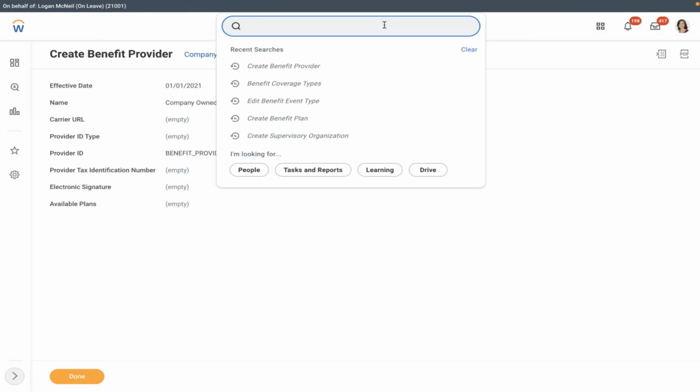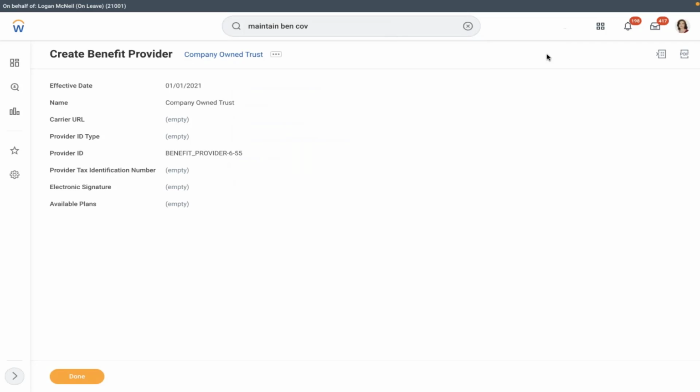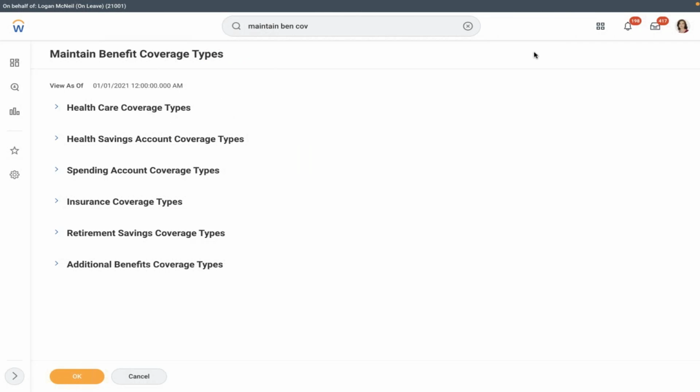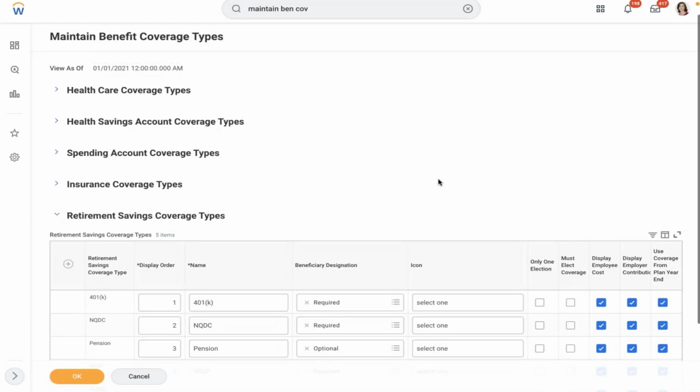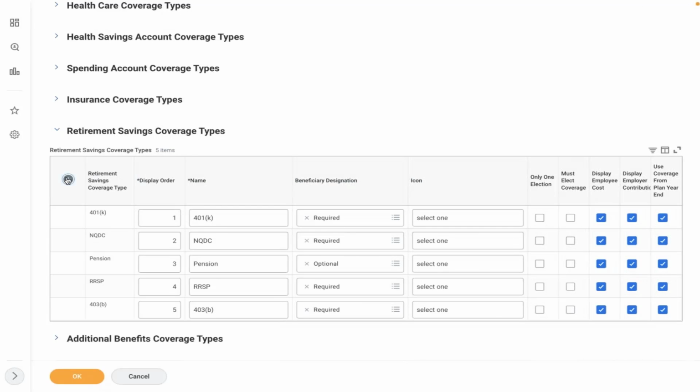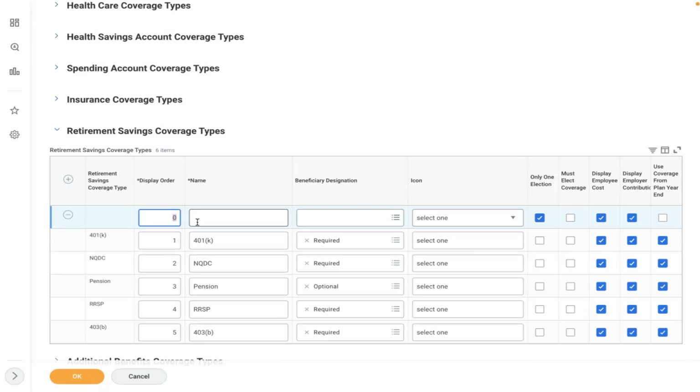Then the next task, go to maintain benefit coverage types. Under retirement savings, expand the section under retirement savings. Scroll down. Similarly, select the arrow button. I'm going to specify the order as 1 itself. Name is, let me call it AMD 401k.